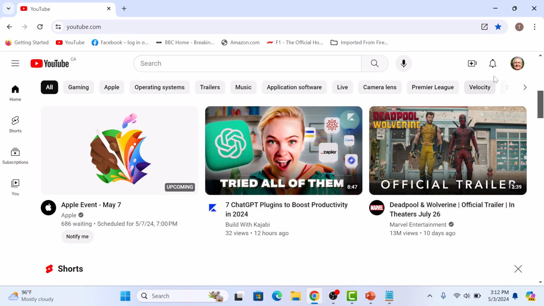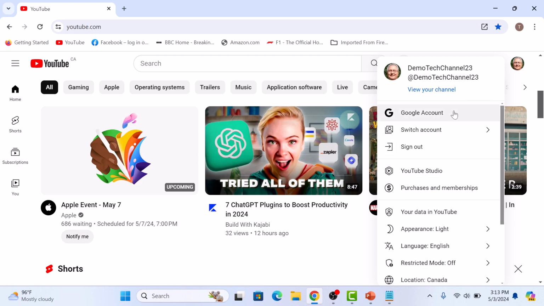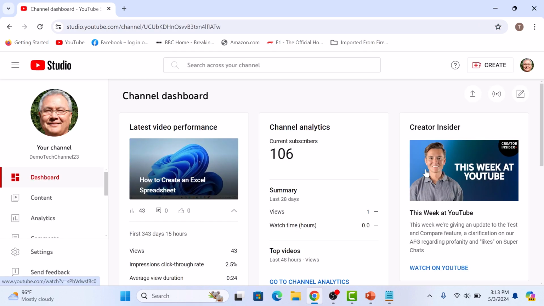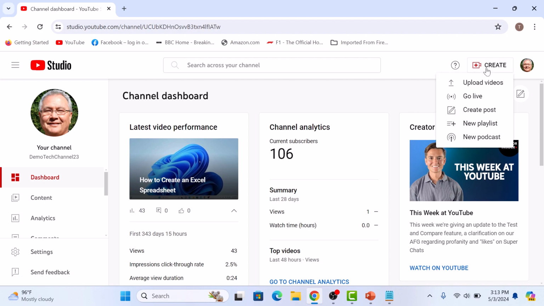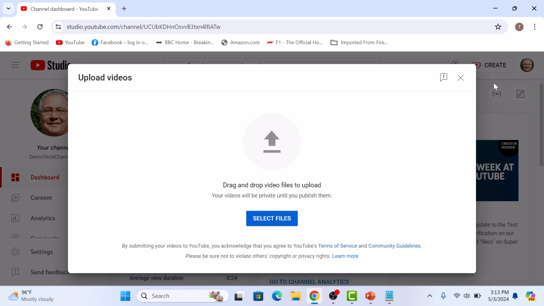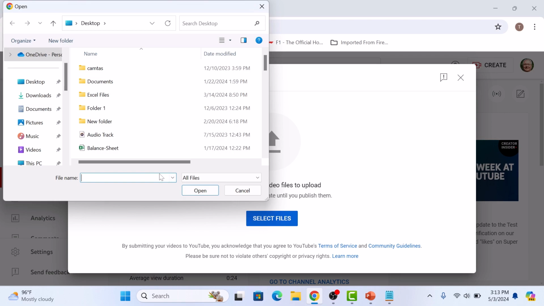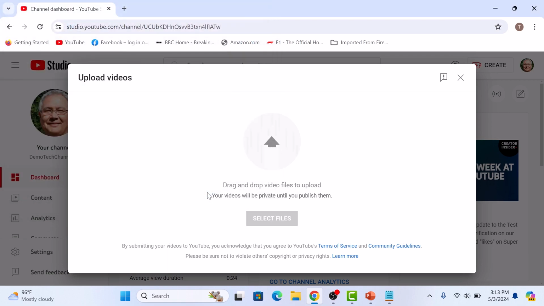Now go to YouTube Studio. Click on Create button at the top right corner of the screen. And select Upload Videos. Click on Select Files. Now locate the video file and click on Open.